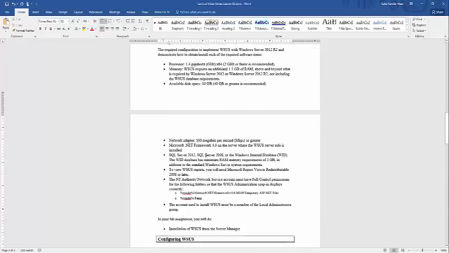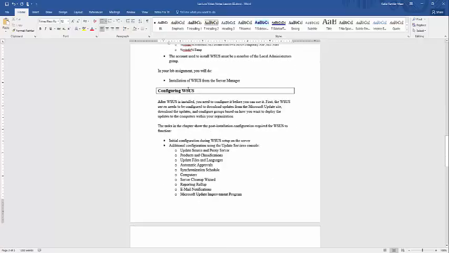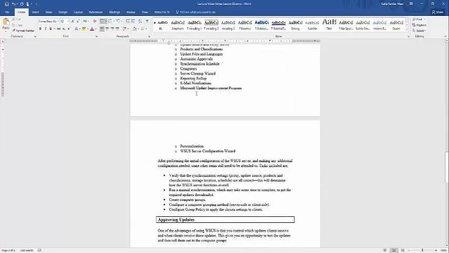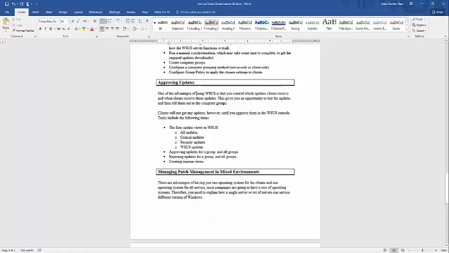So that's under configuring WSUS. You can only do a few of those things. Under approving updates, one advantage of using WSUS is that you control which updates clients receive and when clients receive those updates. So it gives us an opportunity to test the updates and then roll them out into computer groups. So clients will not get any updates until you approve them in the WSUS console.